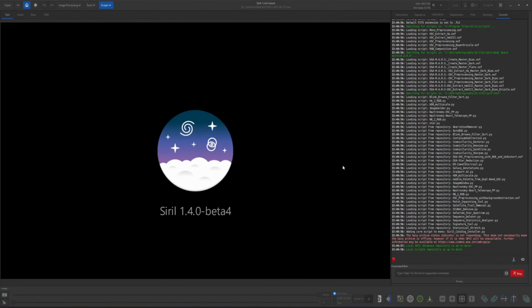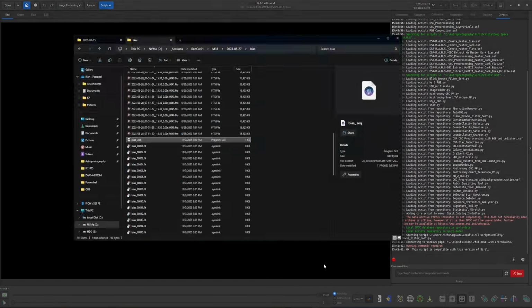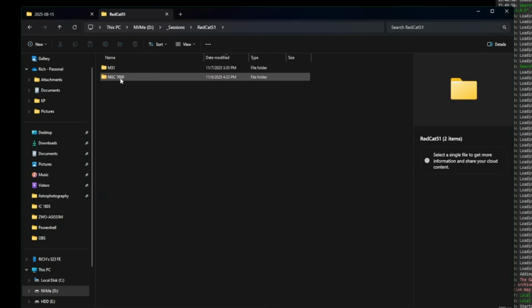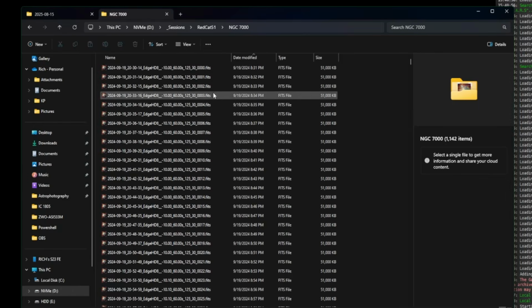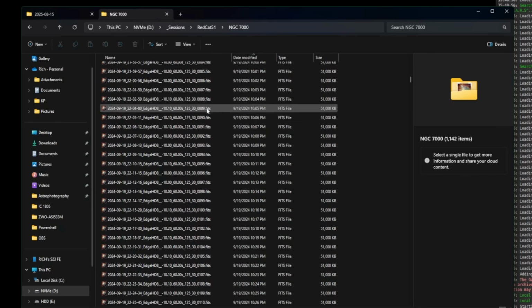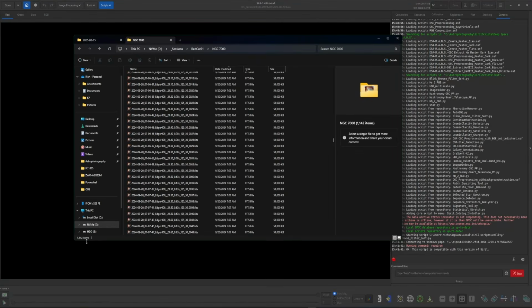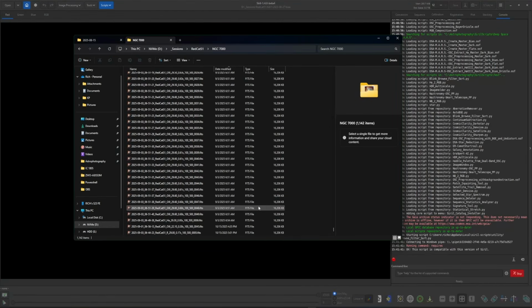So the last use case for the script that I want to show you is not only can it sort your types of images, so lights, darks, flats, and biases, it can sort by filters used as well. So again, we're going to run the script, and what I have set up over here under NGC 7000 is I have dumped a bunch of different files, taken with different filters, mono, without filters. You can see down here I have 1,142 images all dumped into the same folder.